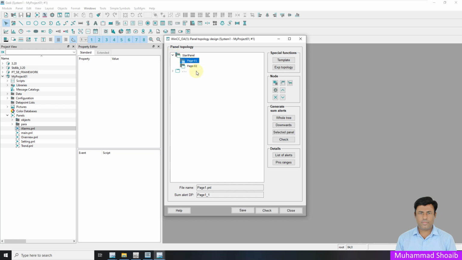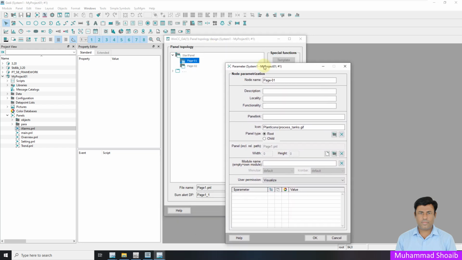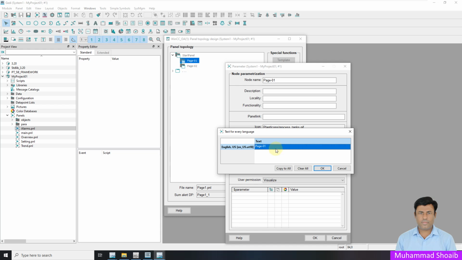Now here, in the previous tutorial video, we already created some of the pages. Either I can modify this one, or I can delete it and create a new one. So I will modify this existing one. So right click, node property. So here I will first change this name and I will put the page name setting. Okay, click OK.